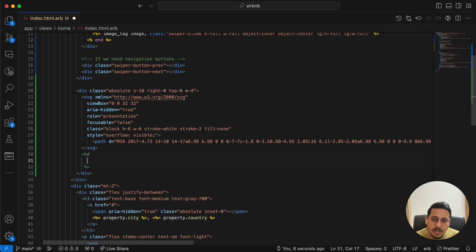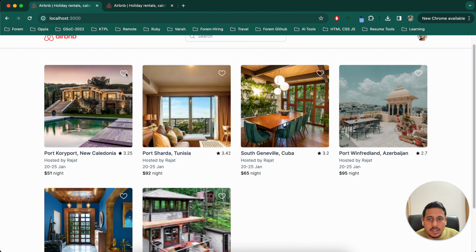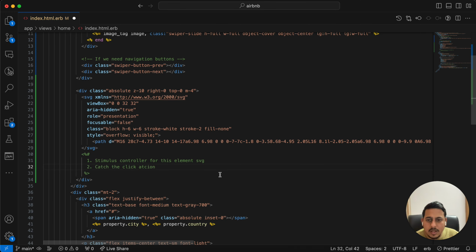Okay, so I want to control this basically. So how can we do that? We can create a Stimulus controller for this element, basically this SVG element. Now in that we'll catch the click action. So whenever this item gets clicked, we'll catch that so that we can change the color code accordingly.